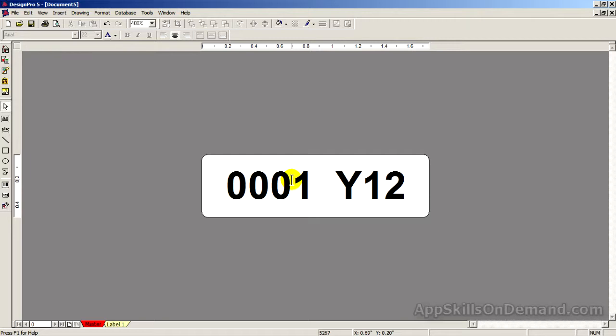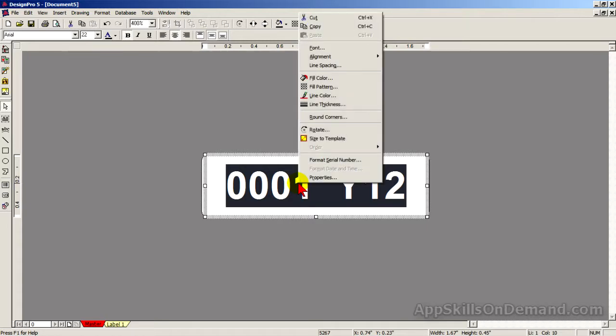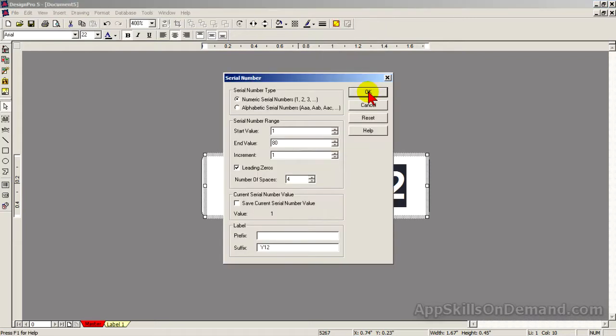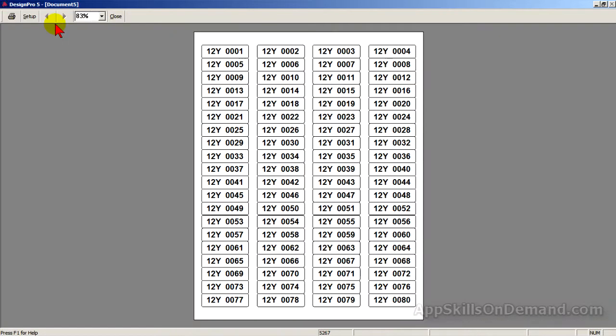To change the format, highlight the serial number and right-click. Click Format Serial Number. Delete the Y12 in the suffix and enter in the prefix box 12Y, space, space. Click OK. Click Print Preview. Now we have the serial numbers on the right, which I think is a little clearer.